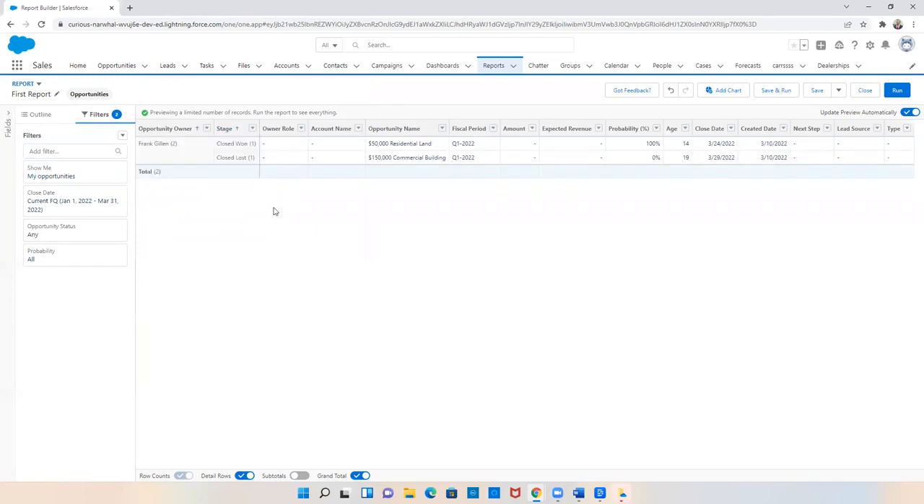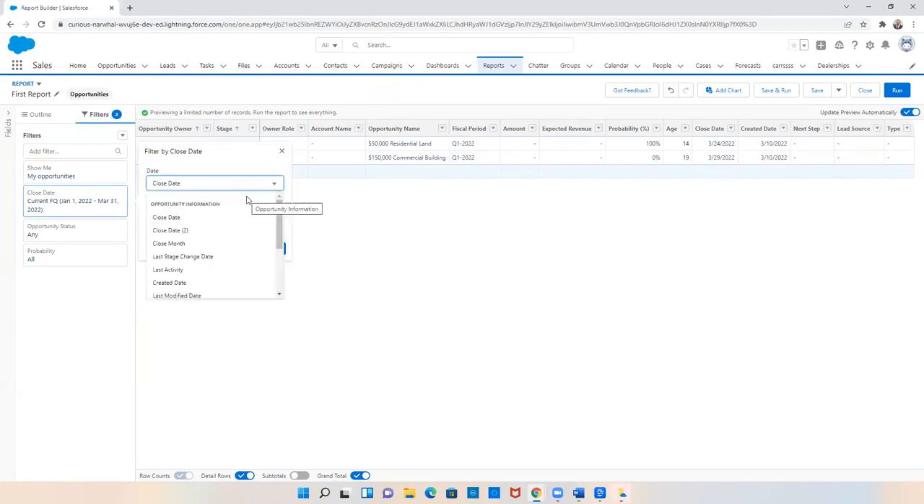We can also filter by date. So if we click on this close date, you can see that you can change this from close date to close last month, created date, last modified date. We'll keep this on close date because I want to generate an opportunities report that'll show my closed won and closed lost opportunities, essentially the deals that I won and the deals that I lost.